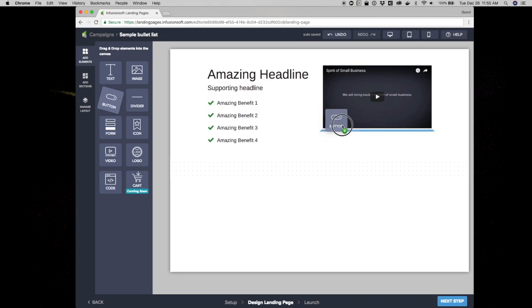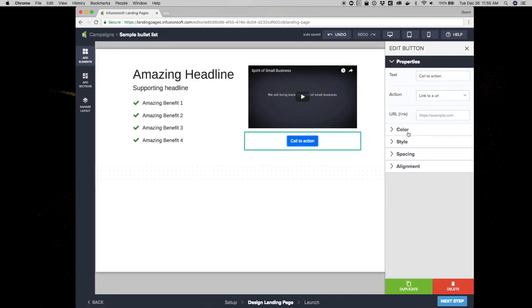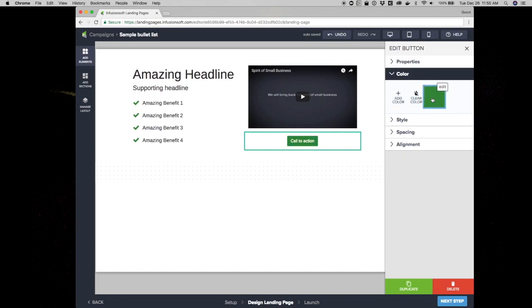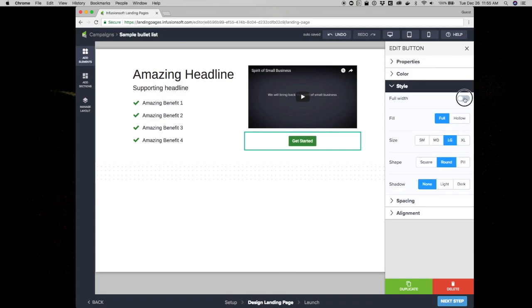And then let me just add a button. I'll just make the button look a little bit fancier. The same color. We'll make the button full width so it matches the width of the column.